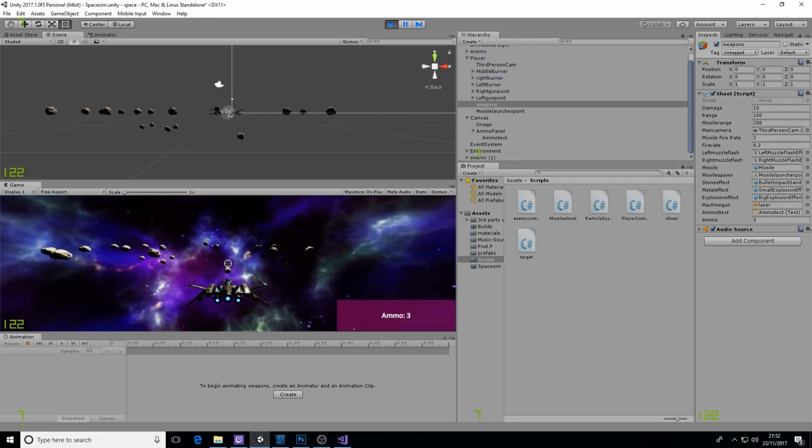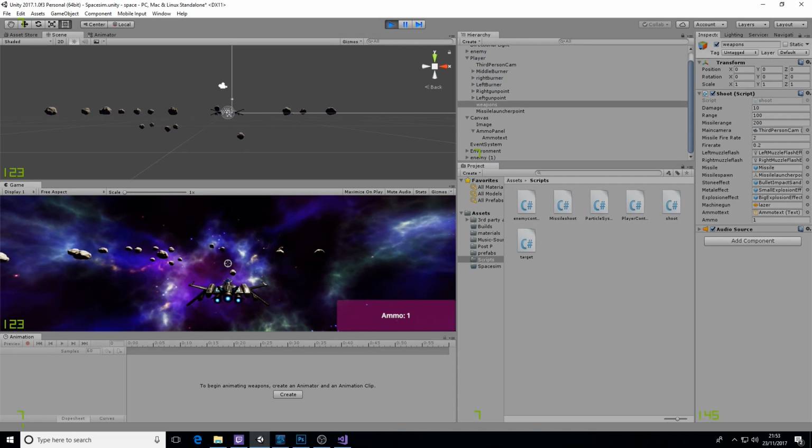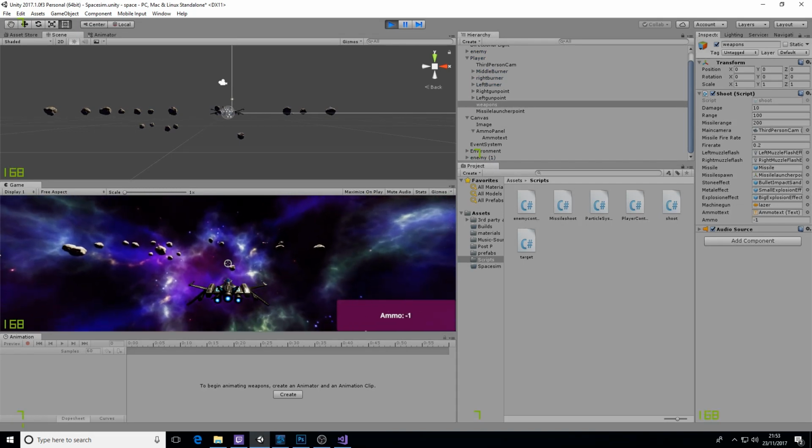However, a new issue has arisen. Every time I left click, it's going to go into negative numbers. So obviously we don't want that to happen. Instead, we want the user to stop firing when it reaches less than 1. So if we've still got 1 bullet left, they're allowed to shoot. If it's less than 1, we don't want them to shoot.